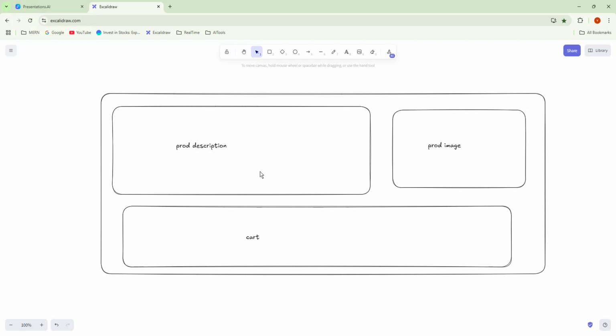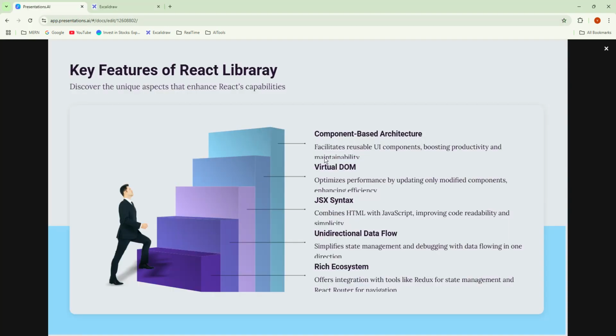Like the header and footer, which are for the whole application, we can use the same code throughout the application. For such scenarios, we have to use reusable components. The next is the virtual DOM. This is very important in React.js.